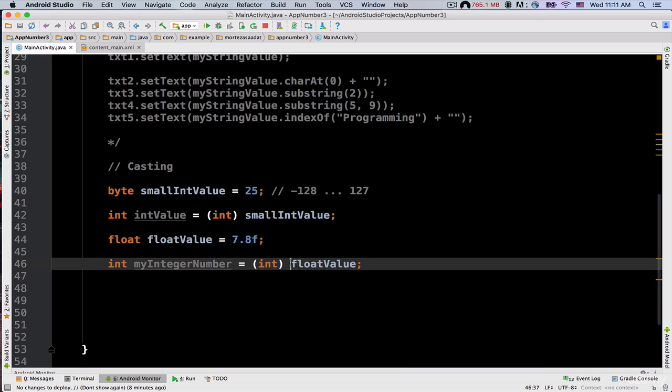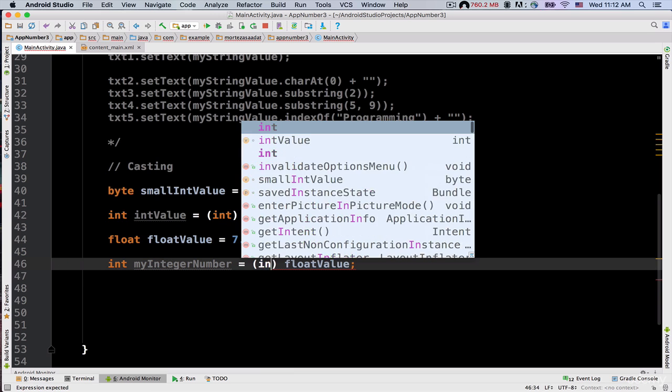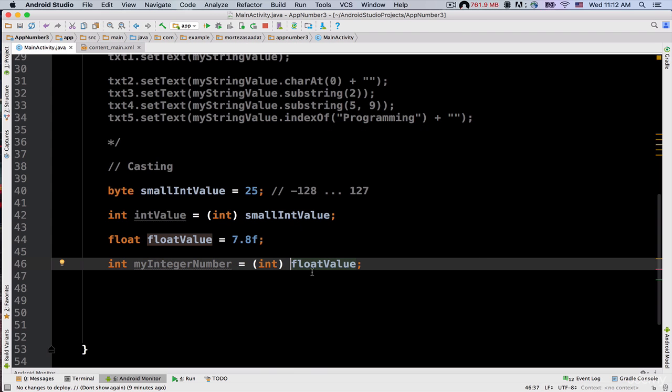What does this mean? Let me delete this casting here. Now the compiler is showing us an error. If I hover over this error, it says incompatible types, required int, found float. This means that we have a variable of type integer, so we must assign a value of type integer to this variable, but we assigned a value of type float. How can we solve this problem? How can we satisfy the compiler? I just need to use the casting int. I just need to cast this value to an integer value, and the compiler is now satisfied.